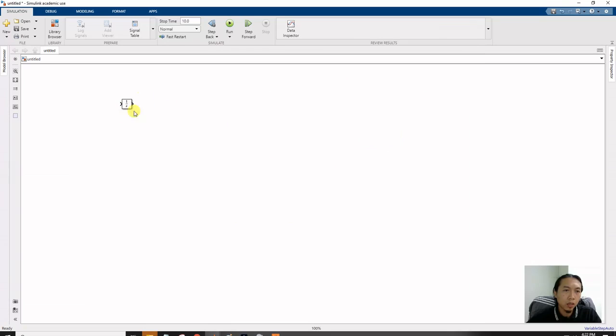You can click and then drag the integrator into your project. So how to make this one bigger? You can scroll up your mouse to zoom in. If you want to zoom out, you can scroll down. And if you want to move up or move down, you just pull your scroll mouse up and down.